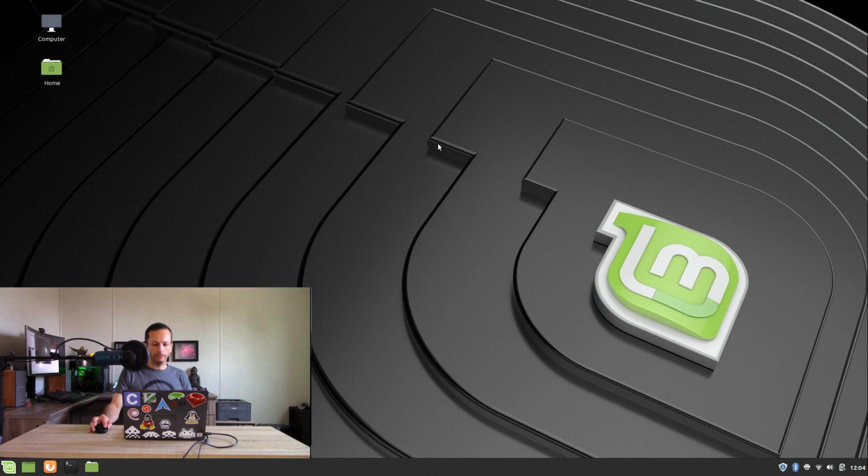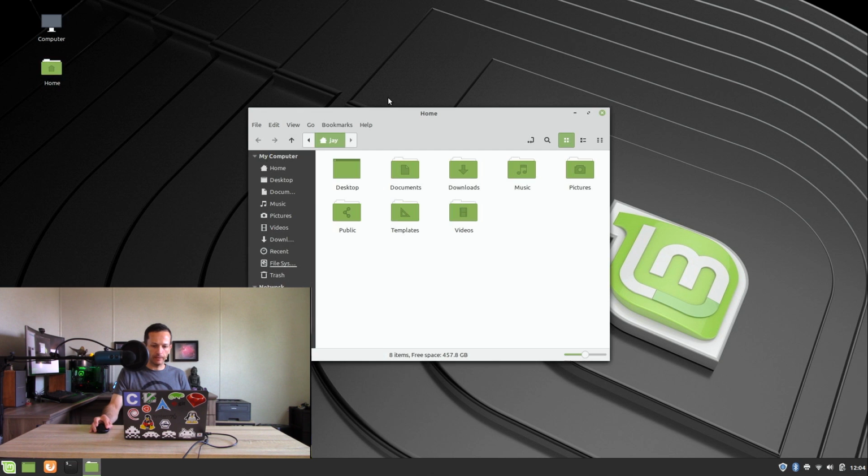So the default look and feel hasn't changed a whole lot in this release. This is a point release after all. But to show you, I'll just go ahead and bring up the file manager here. This is Nemo, a really great file manager. And you can see that we have the same default theme here.